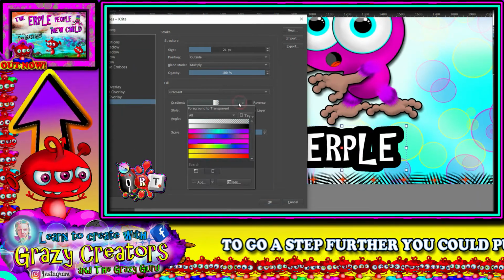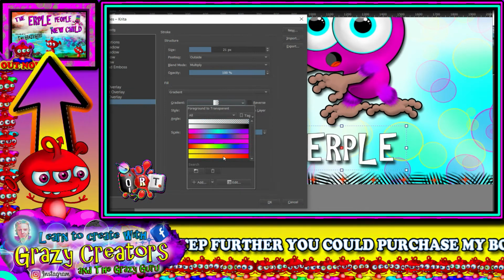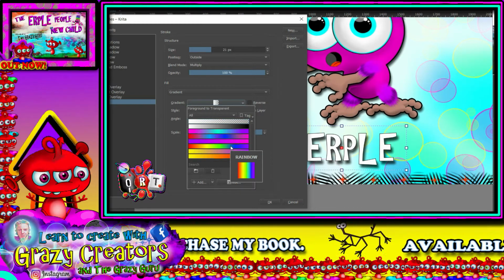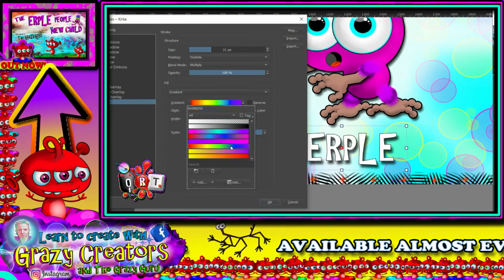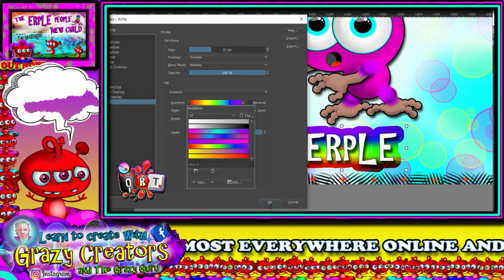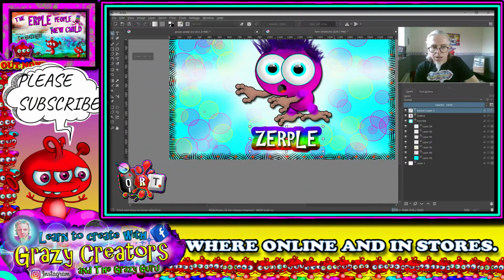And then depending if you've made yourself some gradients, I'm sure there'll be some ones in there for you to look at. But make gradients. If you don't know how, look at another tutorial I've done. And then what we do, I'm going to select this rainbow gradient. I think I show you how to do that, but it's very easy to do. And then I'm going to OK it. And look, I've got the Zerple gradient.